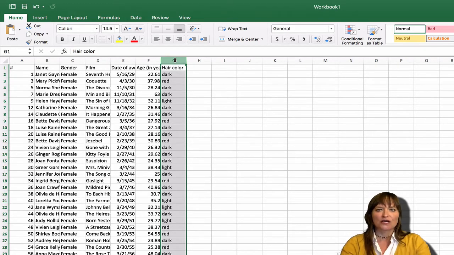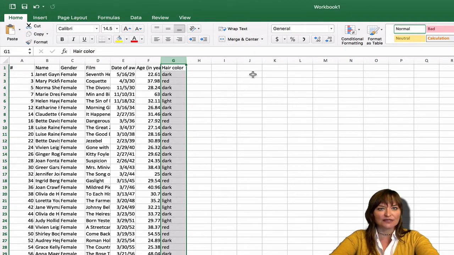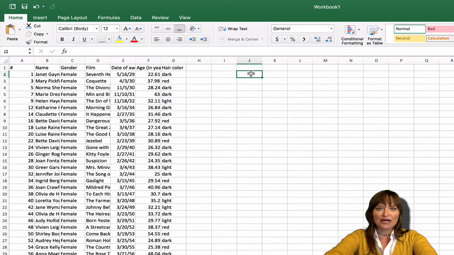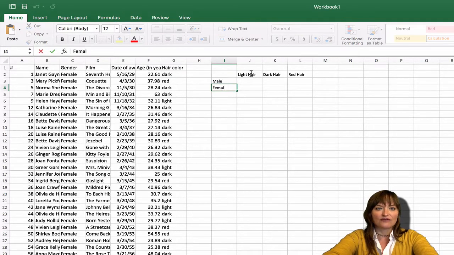And so we're going to calculate a frequency table, just like we did a few weeks ago. So we're going to create a 2x3 contingency table where we're going to just count how many people fall into each of those groups. So let's see, I'm going to go ahead and just start it here. I'm going to put my levels of the hair color across the top. So light hair, dark hair, red hair. Then I'm going to put my labels for the gender down the side, male, female.